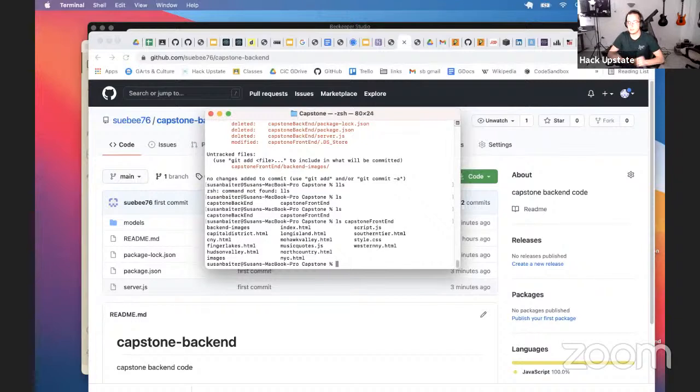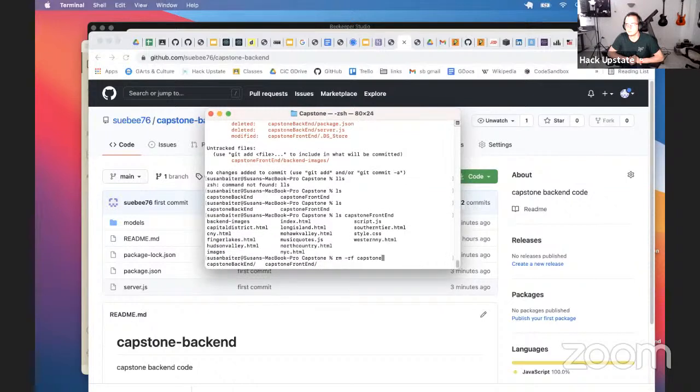Let's just be super clear here. Let's rm -rf that Capstone backend because you've moved it over to another Git repo. You've pushed it up. It's backed up. rm -rf. We don't even want a folder there anymore. So Capstone backend. Oops. Cool. Yep. Hit enter. All right.